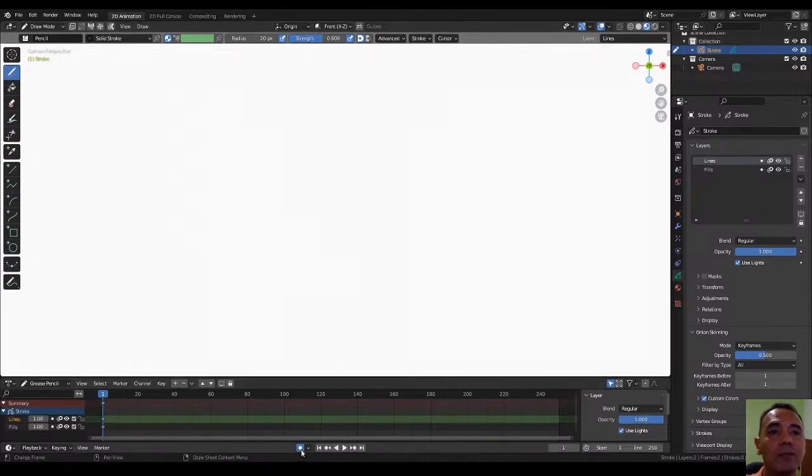In 2D, this blue button is enabled by default. In 3D animation there is no default, but here in 2D there is. This is auto keying. Auto keying means we are going to be keying, making keyframes, making frames.